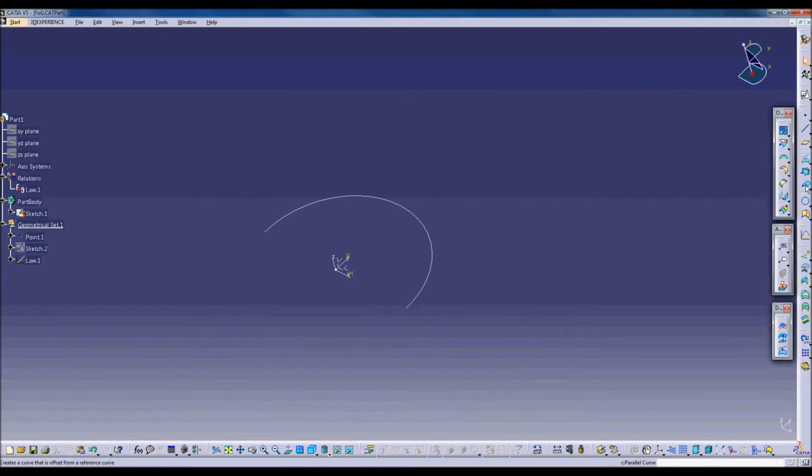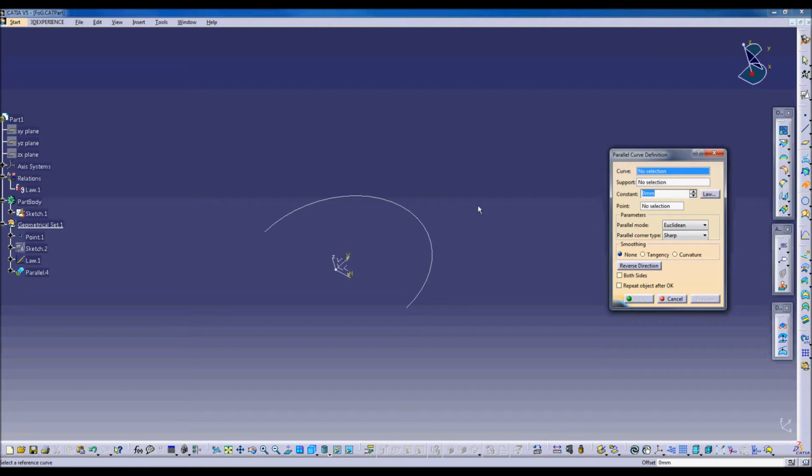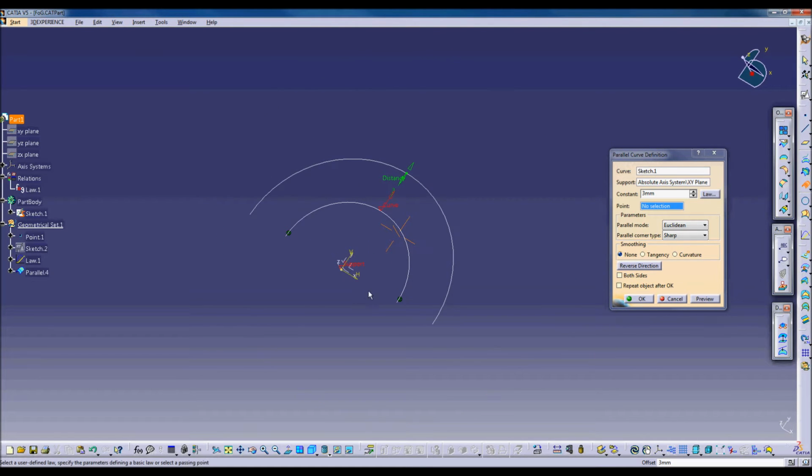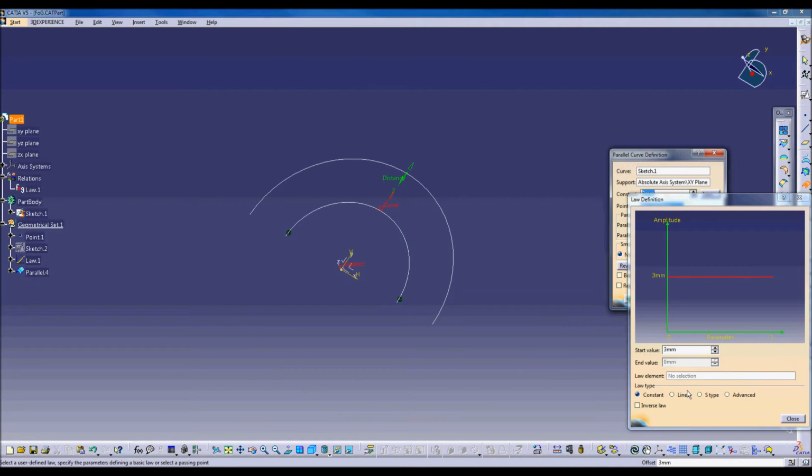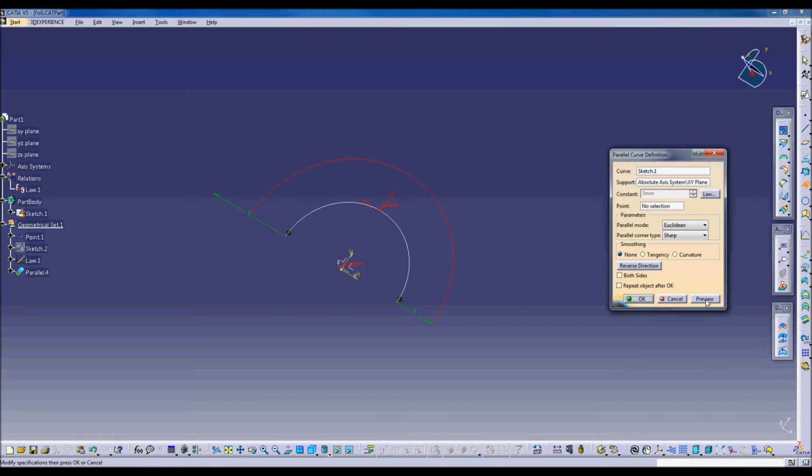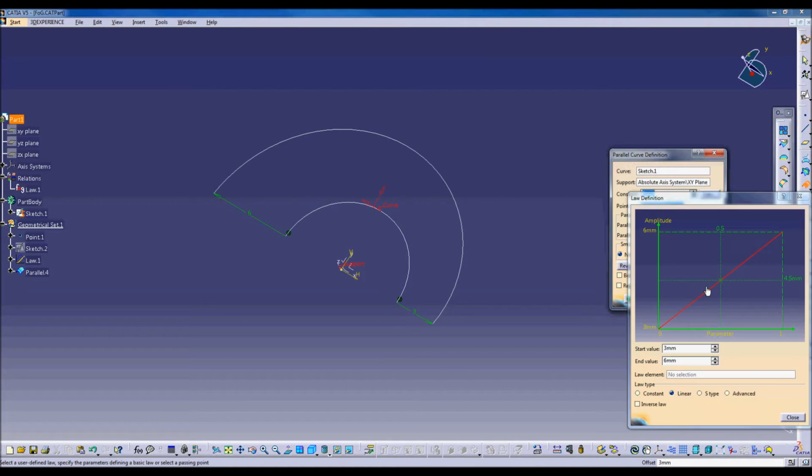Law gives me the ability to have control over the parametrics, etc. As a quick example, I'm going to create a parallel curve, which is a curve on a surface offset from another curve. In this case, this is a surface on a plane, and the starting curve is a circular arc. I'll use the built-in law function to start with, first a constant offset, then a linearly varying offset, then a cubically varying offset.